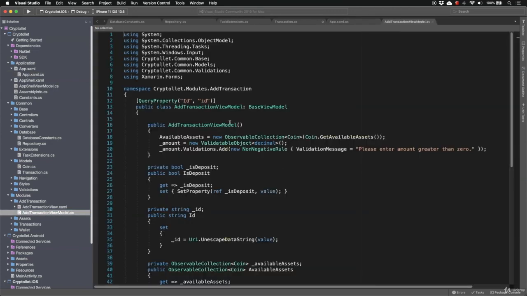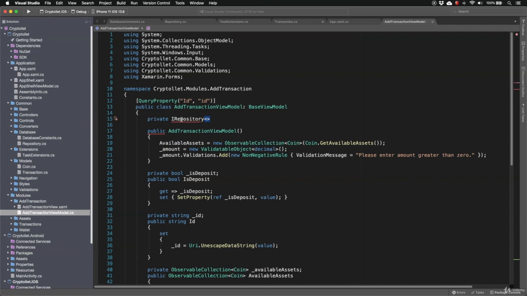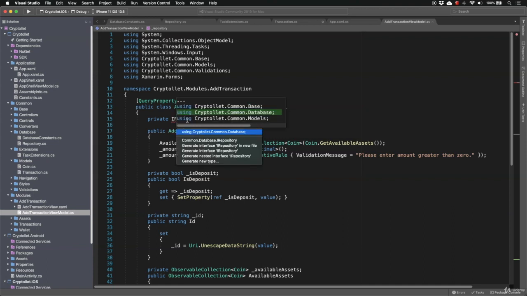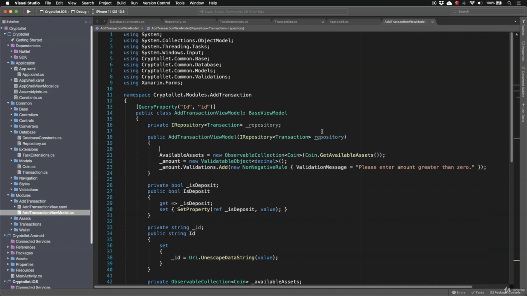Let's go to the add transaction view model, private I repository for transaction. We will call this just repository. And we need this dependency. So our repository of transaction repository, and let's assign this to the local variable.